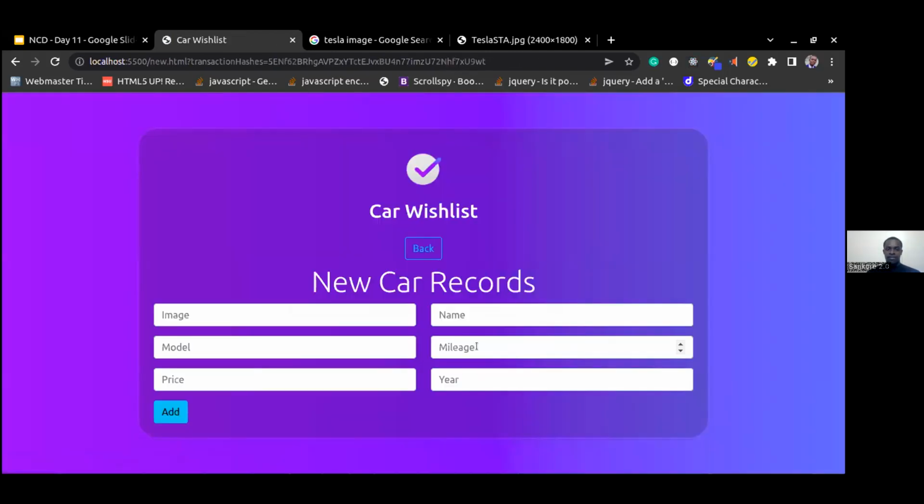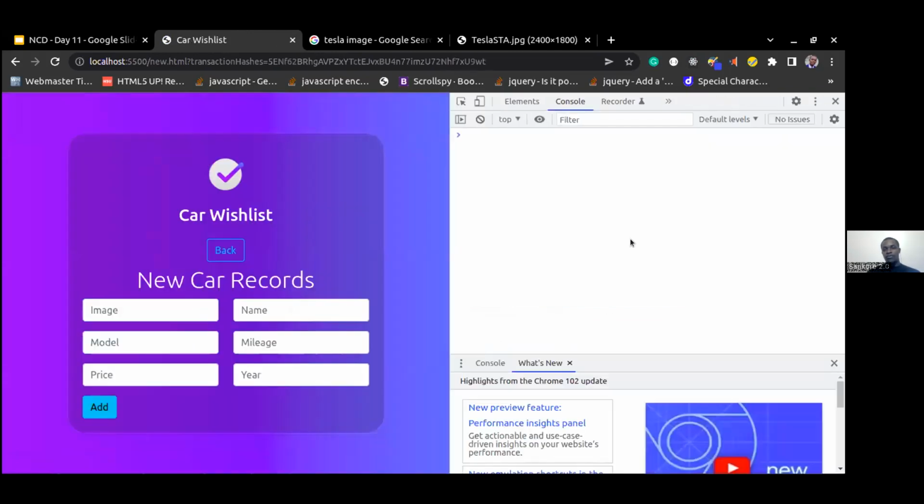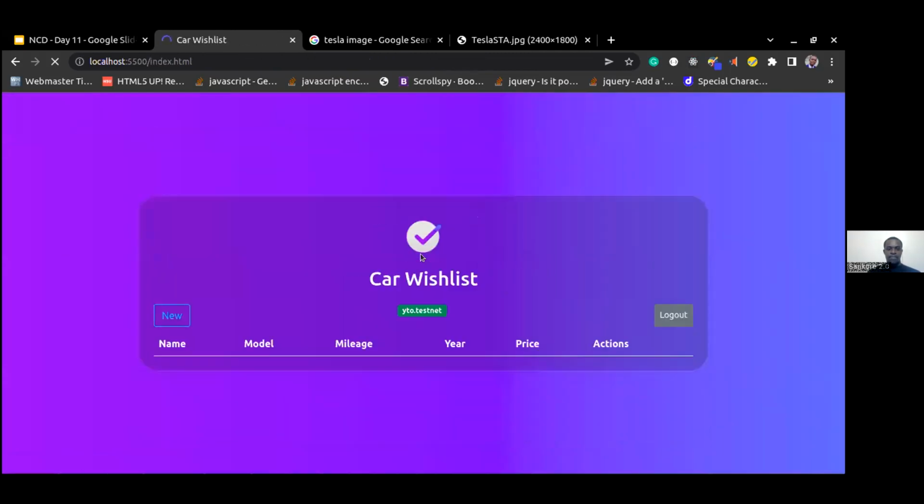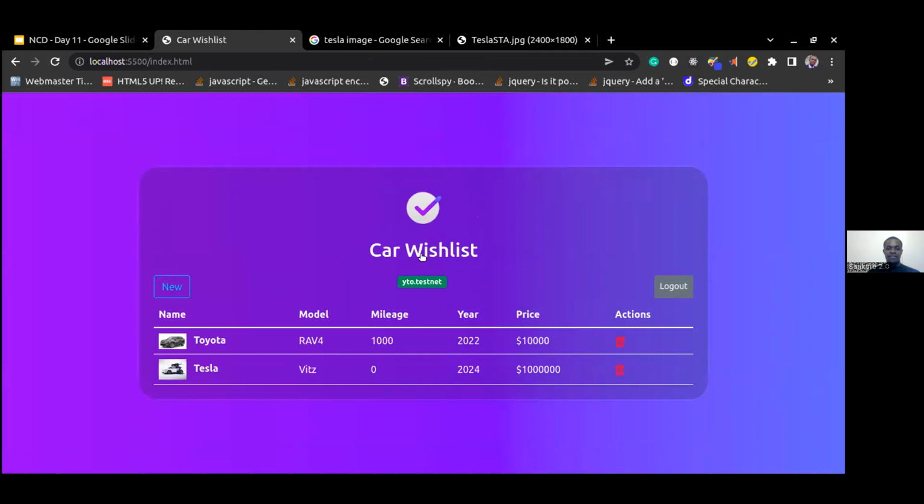Now, that was just successful. And if we check our browser console, you realize there's no error. So we can just click on back, and it's going to take some time. If you're good with JavaScript, you can add progress functionality. But for now, I'm having a synchronous function within my app, so that's why you see some delays here and there. But in my list, we now have 2 records. So I have Tesla and I have the Toyota record. These are the records I have within my wish list.